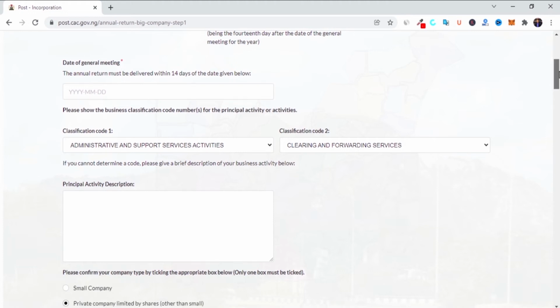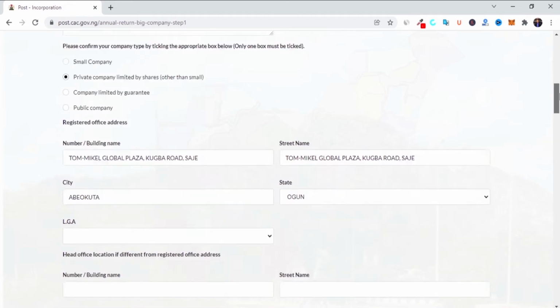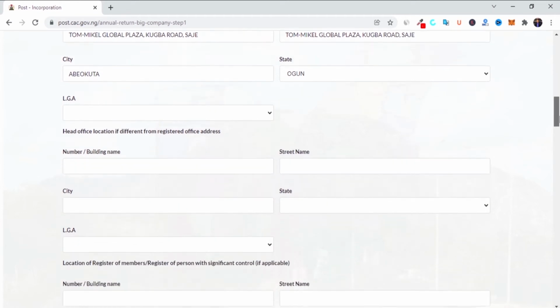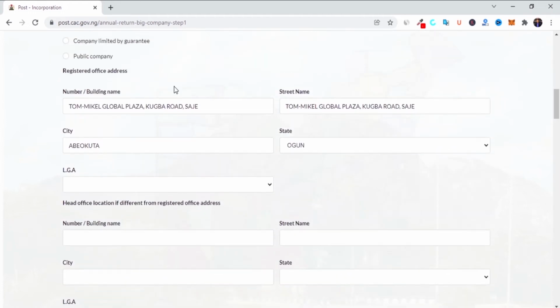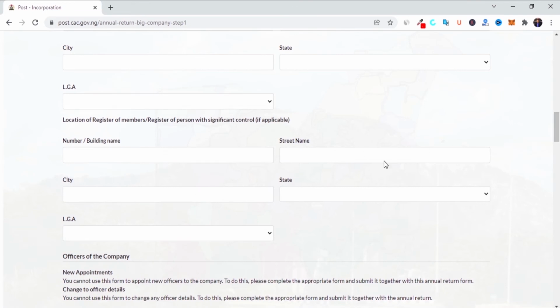Then afterward, you can leave this because it has already been stated that it's a private company limited by share. Then of course, the name of the building where the company is located, Abeokuta, Ogun State, and so forth, you could leave it like that. You don't need to do anything else here. You could also leave this one because you have already stated where the registered office is. The red dot is not there, so you can afford to leave it and not fill it up.